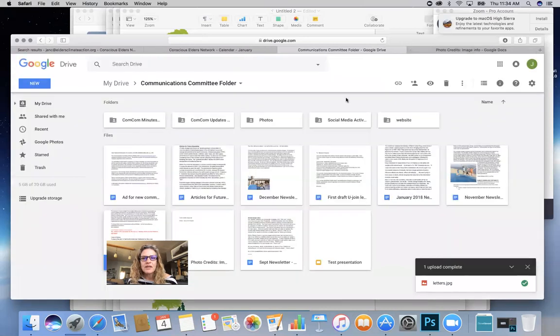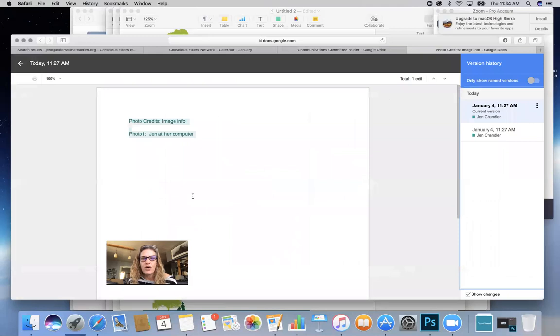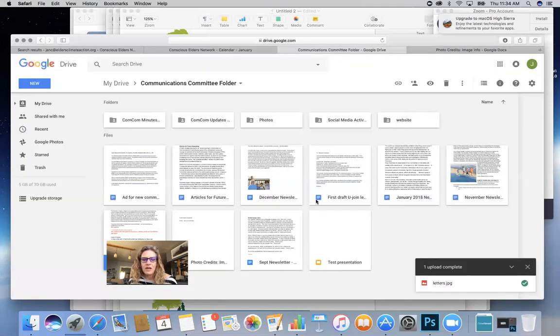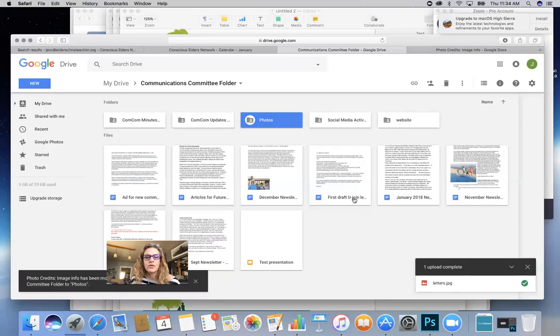So let's see, again, let's go back to this photo image credit document. Let's just double check and make sure that the image photo credits document made it into our folder. Yep, it's right here. And now we'll put that document up here in the photos folder. So we just organized it a little bit.